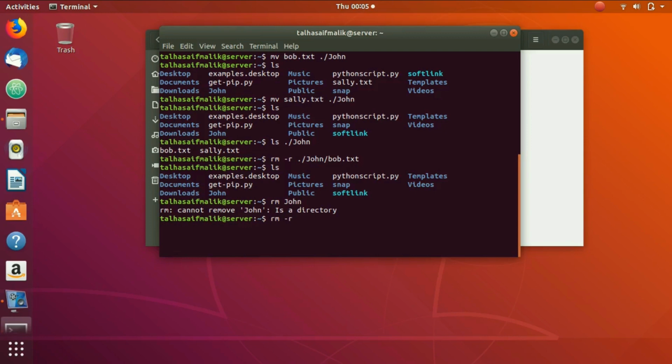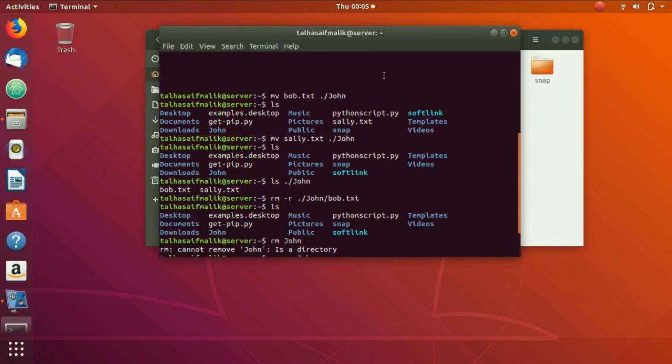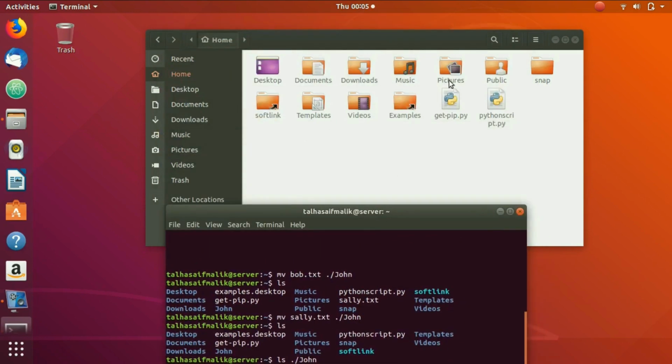Okay, so it is not possible that you would delete the folder and then, after that, delete the files inside it. So we need to do it recursively. We'd write here rm -r, and then the folder name, which is John. If we hit enter, you can see the folder named John is gone. You can check here as well. So that was command number 6.